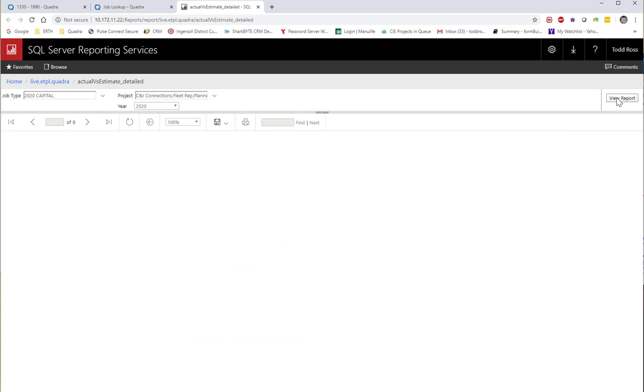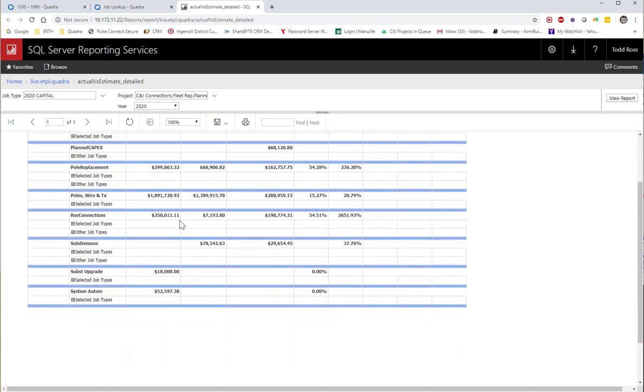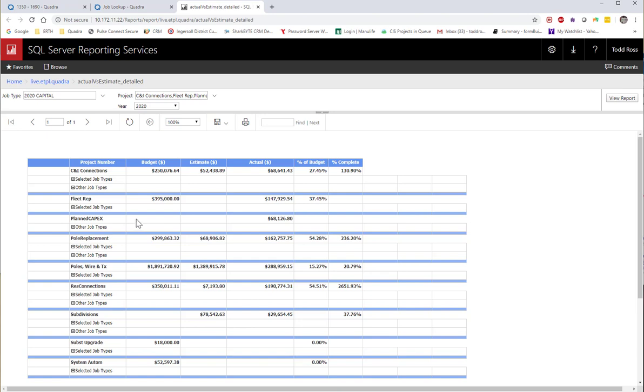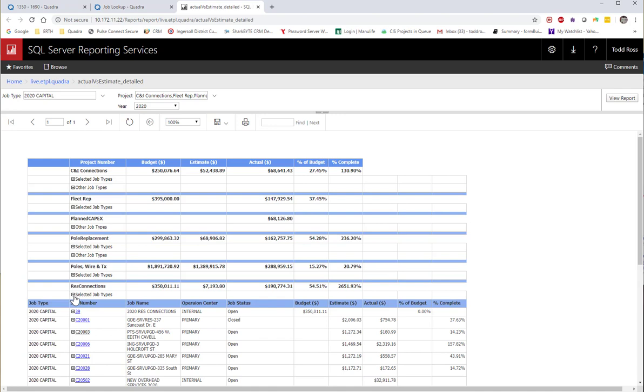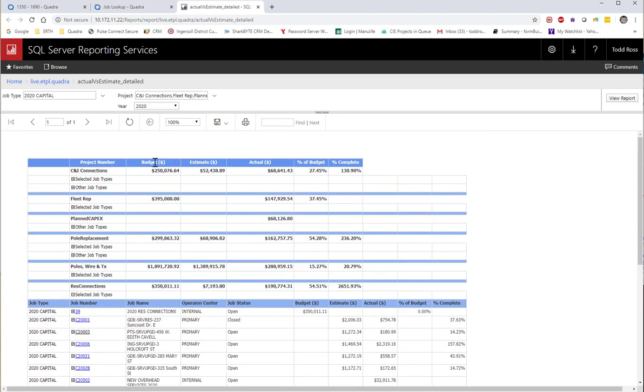So when I run this report, it pulls up by project. So in this case, it's C&I connections, fleet replacement, planned CapEx, pole replacement, poles, wires, transformers, residential connections, subdivision. So these are all the projects, and this is not a comprehensive list, but this is just for example purposes. And then what I can see is as I dive into, let's say, residential connections, what I can see here is the budget column, estimated actuals, percent of budget, percent complete.